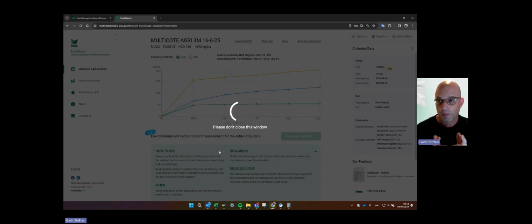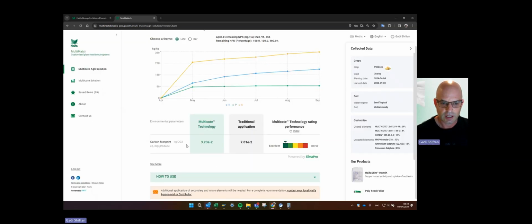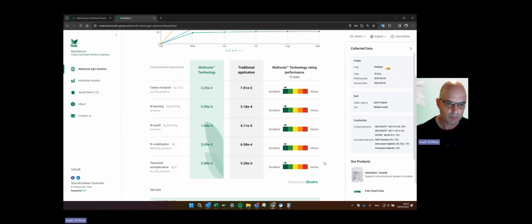Now, a package of information, by the way, in the background, is being sent to the Netherlands to a service provider we're working with. They're running the CIMA Pro model, and they're returning the calculated data to us. We will have it shortly. Now, nice. Okay, so what we have here, this is the carbon footprint calculation. Multicote technology rating performance. Of course, it is compared to traditional application, and we can see all the different things.